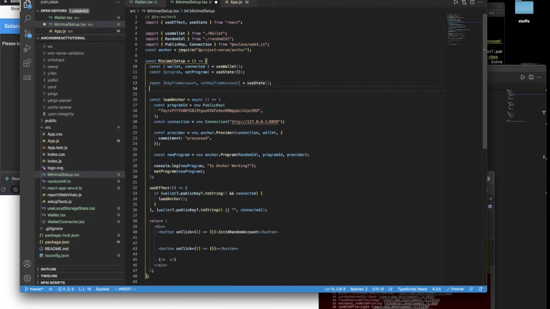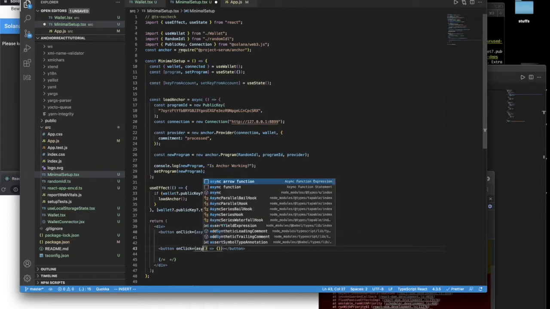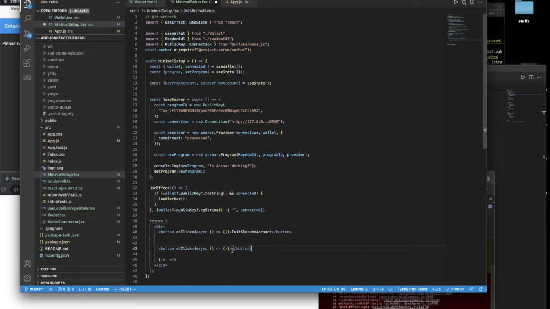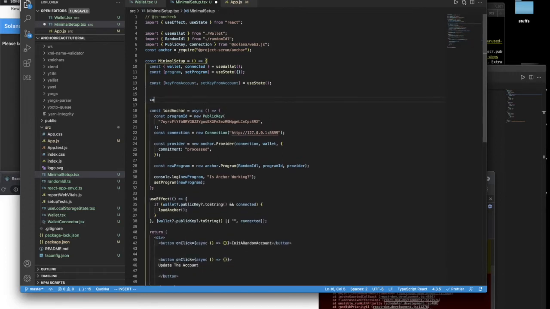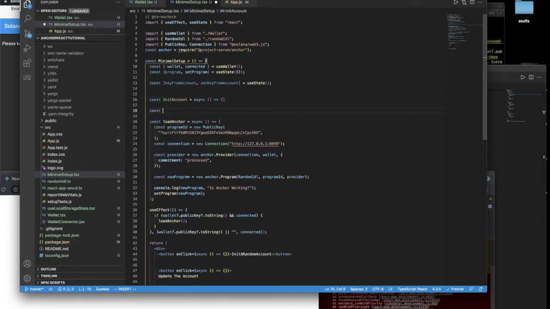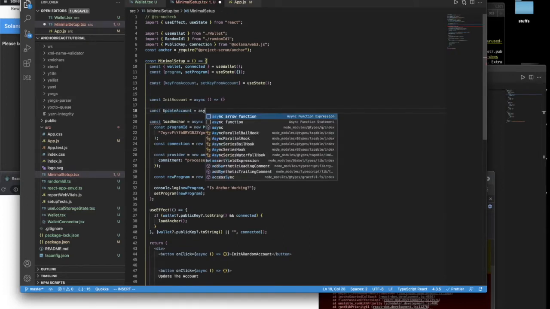I don't believe that key will be stored anywhere. And we'll make these async. I don't really know if that's necessary for this, but just something to do. And then this is update the account. So let's create some functions. Const init account equals, this definitely needs to be async. And then const update account equals.